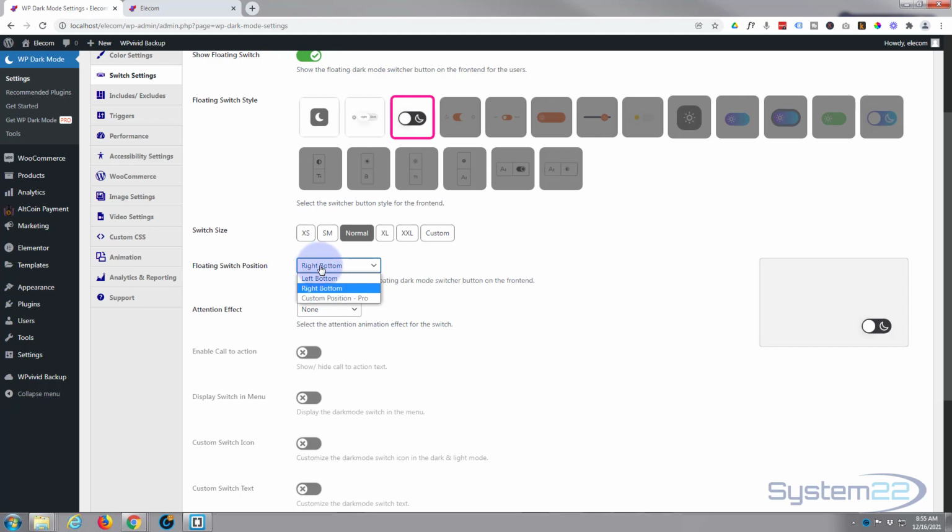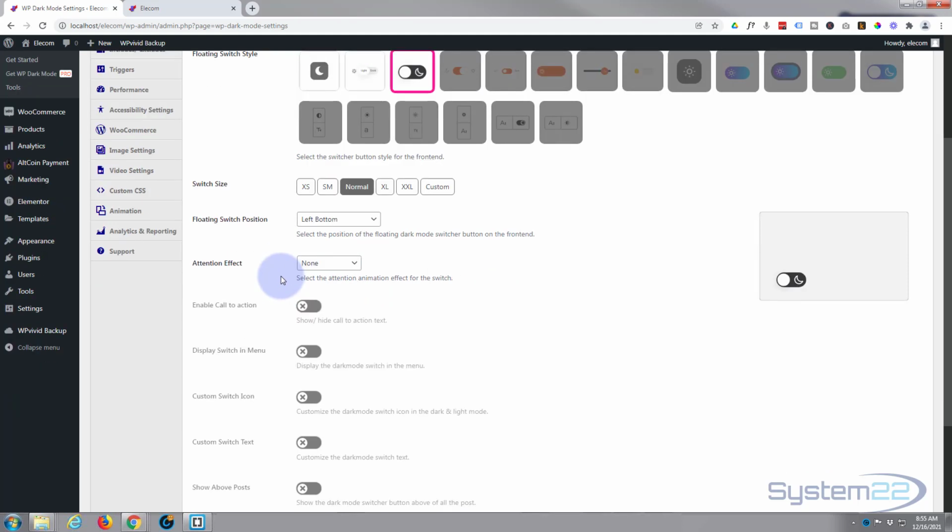I'm leaving mine on the right there. Well, that's for fun. Let's put it on the left this time. And as you may have noticed, you can custom position it if you've got the Pro version. Obviously, if you know a little bit of CSS, you can target it and move it around that way.